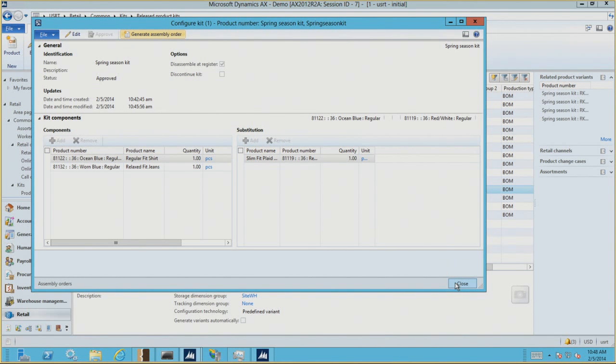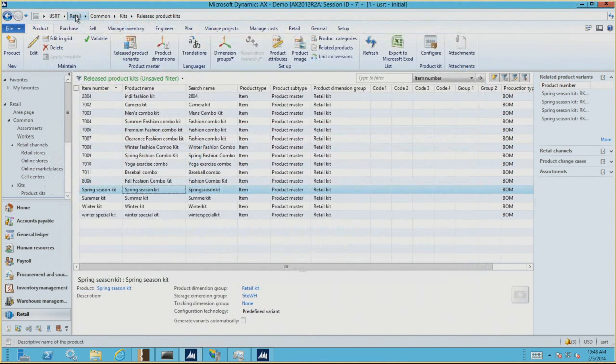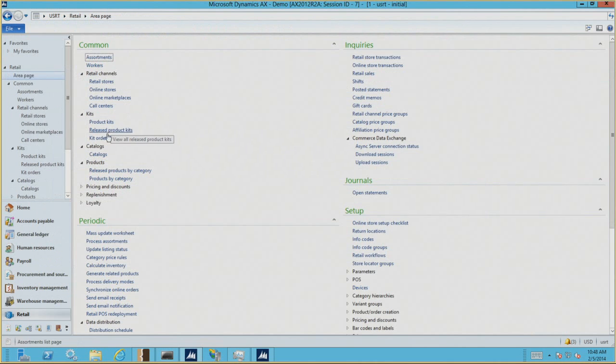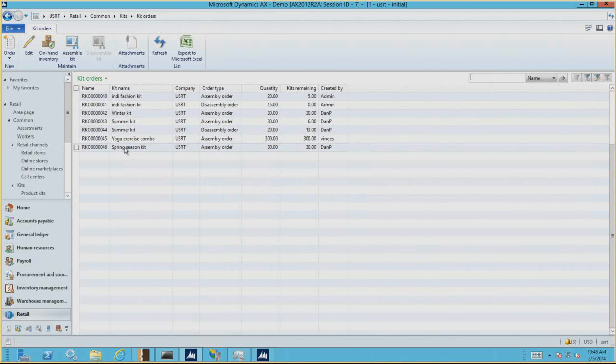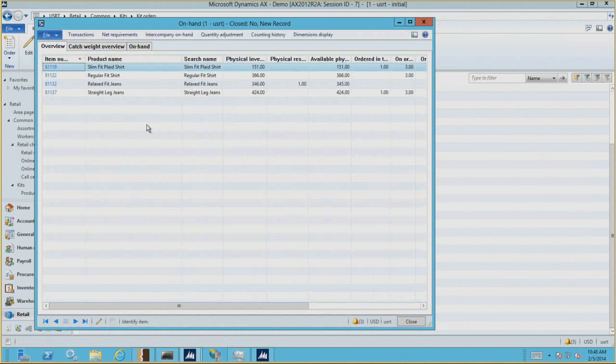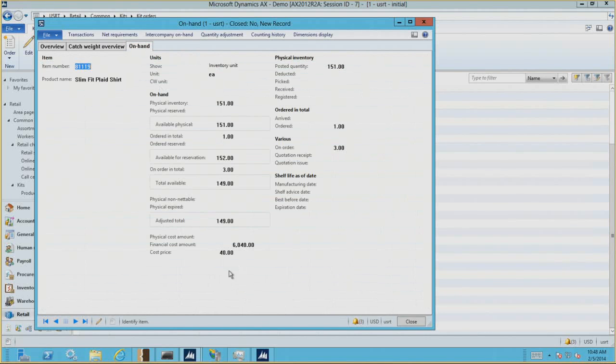So at this point what happens is we create an assembly order, and the way we get to that is go to kit orders, and you can see we have generated a set of assembly orders, and this is the one we just generated, the spring season kit. Now here you have the option of seeing the on hand inventory, and if you want, for each of these components you can go to on hand and get the cost price and all that for the components in the kit.